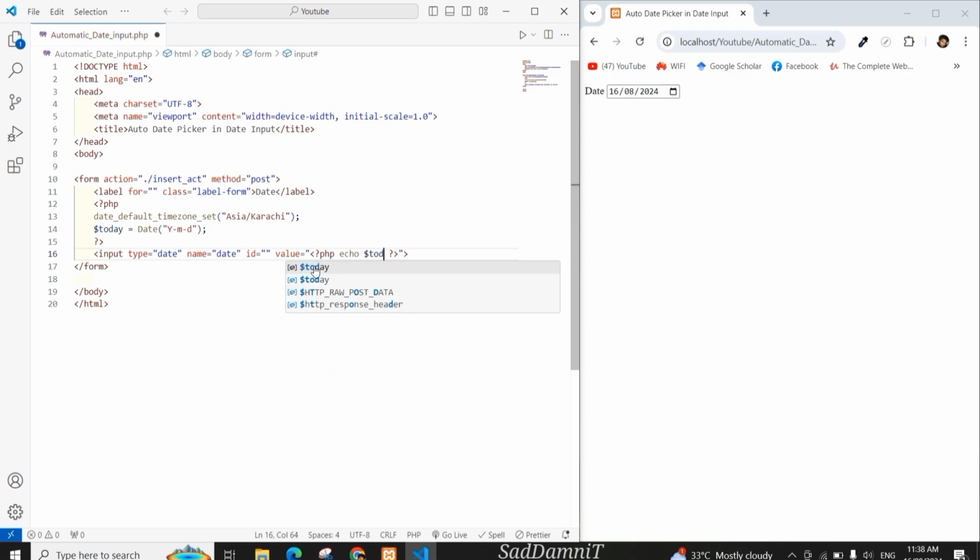The date_default_timezone_set function ensures that PHP is using the correct time zone, so the date displayed is accurate based on our location. In my case, the time zone is correct, so the date in the browser does not change. And that's it. You know how to set today's date in an HTML date input using PHP.